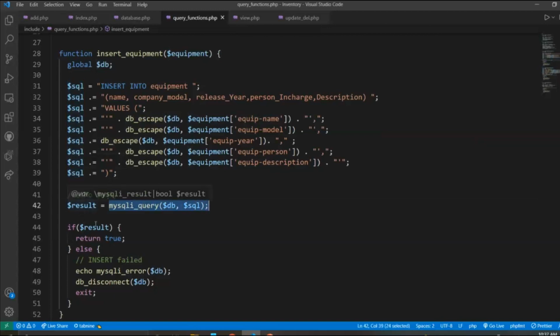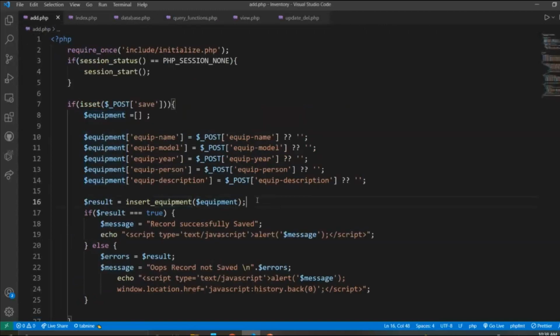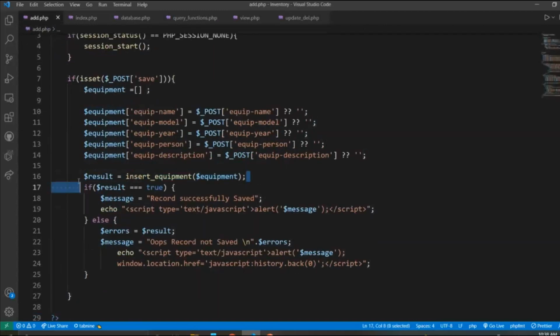If the query is successful, then it returns true to us. So if this query runs successfully, we can check if the result is equal to true, meaning that the data has already been inserted. Then we can display a JavaScript alert message to show whether the data is saved or not saved.